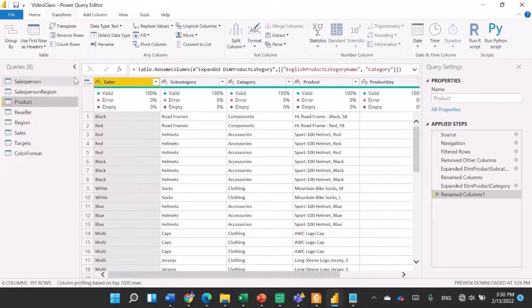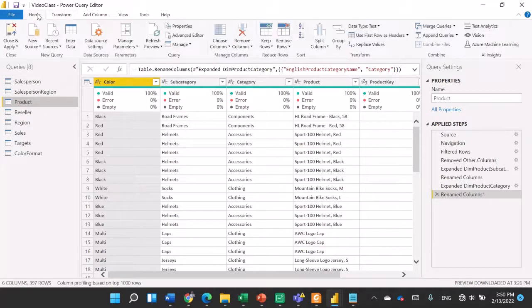So here I will come to my home ribbon tab, and from inside the combine group, this is my combine group, I'll locate merge. I hope we still remember the difference between merging and appending. So we want to merge here now. So I'll click merge query.